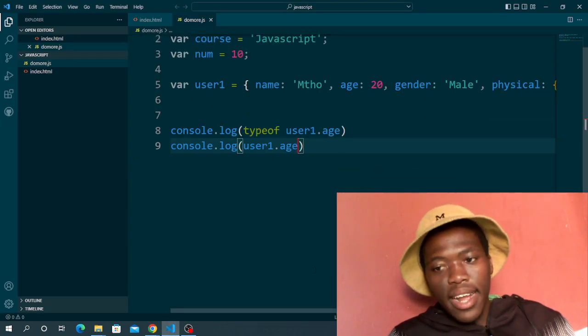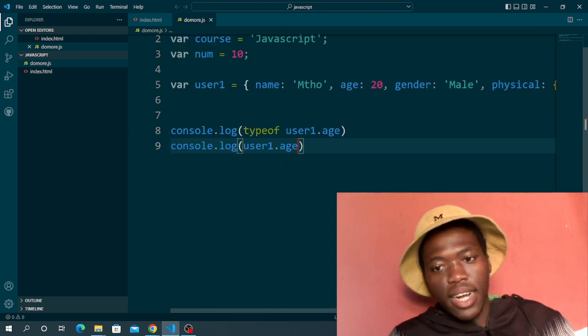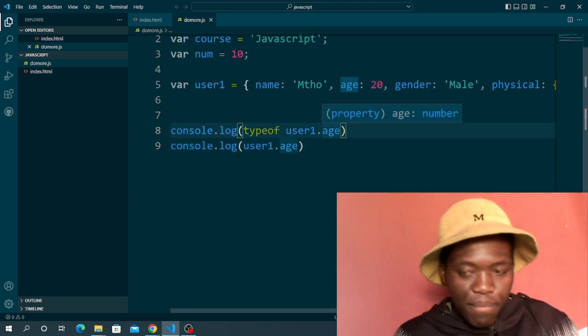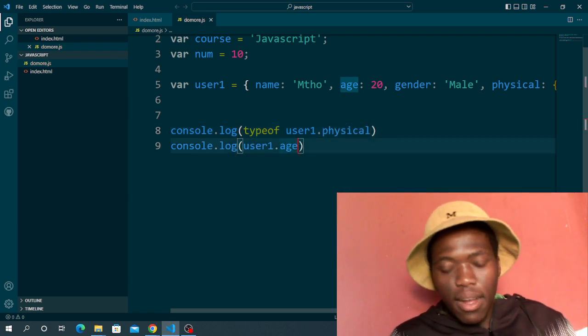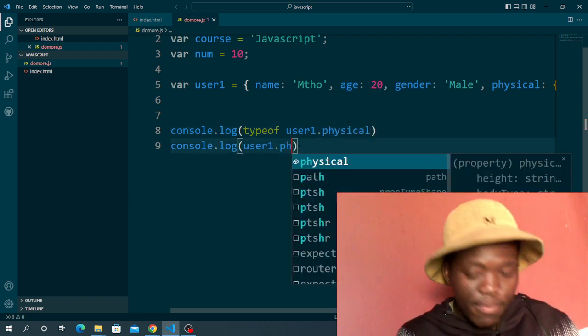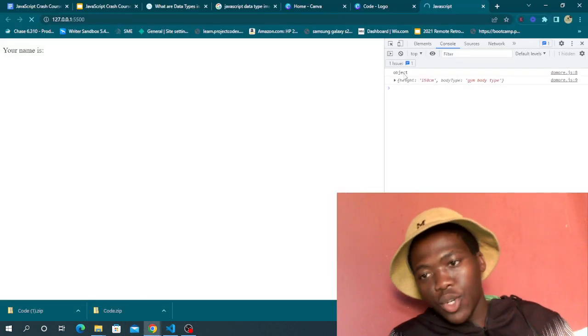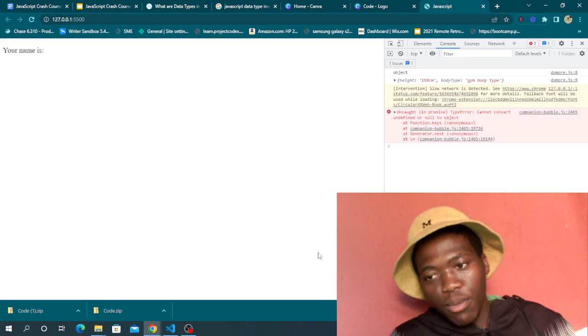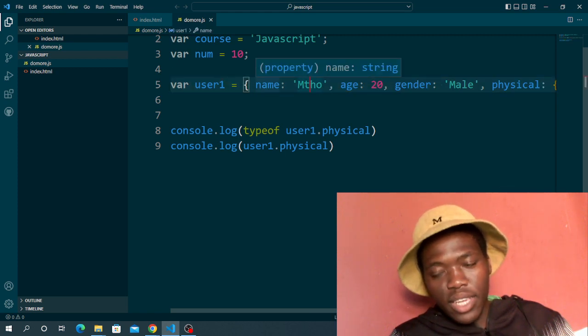And then if we jump into physical, we want to check what kind of data it is, so we type that physical, and then physical, right? And then we go to the browser, and it should say object because we've got an object inside there. So that is why we have keys, and then we've got their values. So to reference that, we can use the key, right?